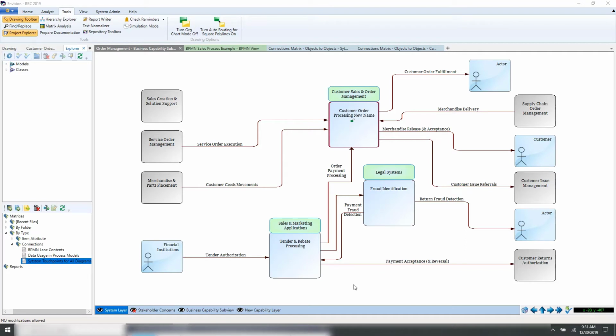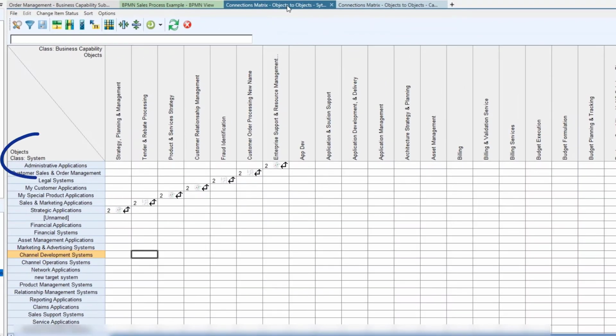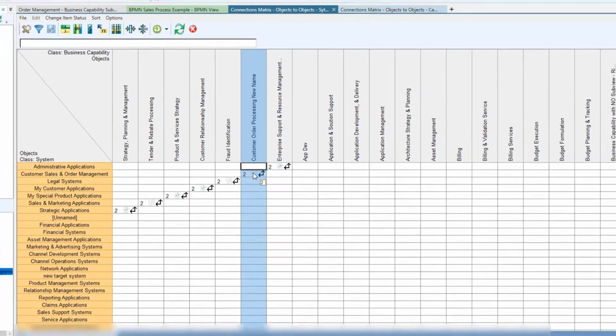Let's take a look at a more filtered matrix that just looks at the relationship between systems and capabilities. In this matrix, we're just looking at the relationship between the systems and the capabilities that they're sitting on top of. You'll notice we've also flipped it so that our Customer Order Processing New Name now appears at the top and our systems are on the left. But the type of analysis is similar to that of a connection drawn on the diagram, and double-clicking on the little picture will take us to that particular diagram, just like within the other matrix.